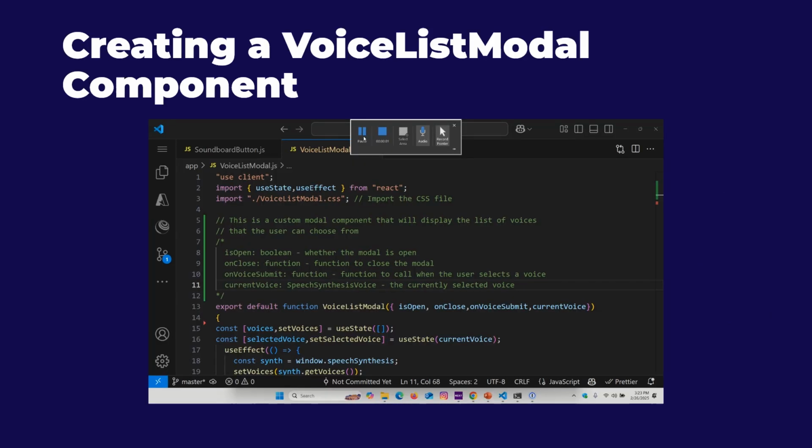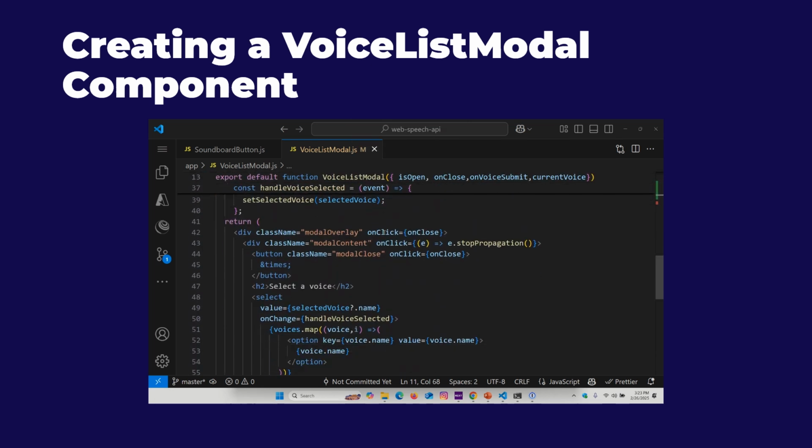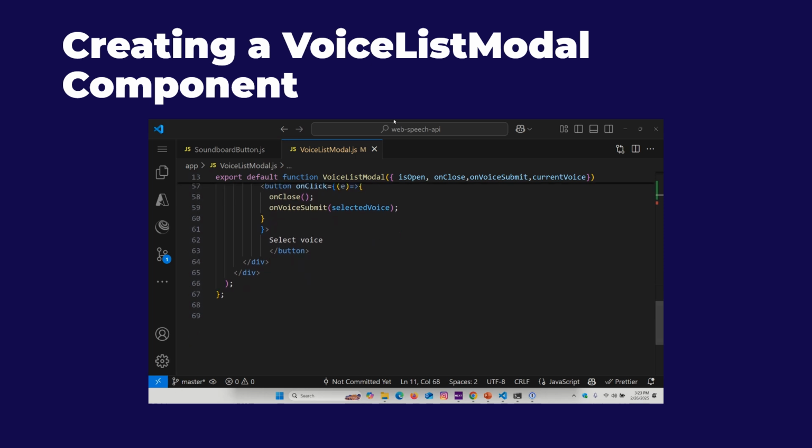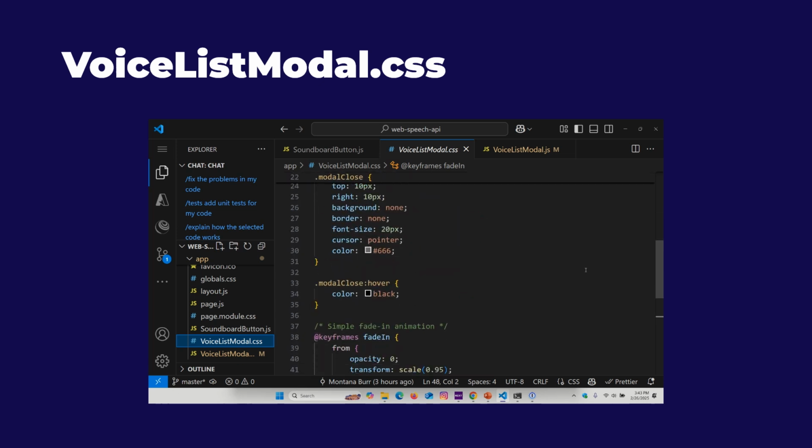Now here's the code for our voice list modal component. And here's our voice list modal.css file.